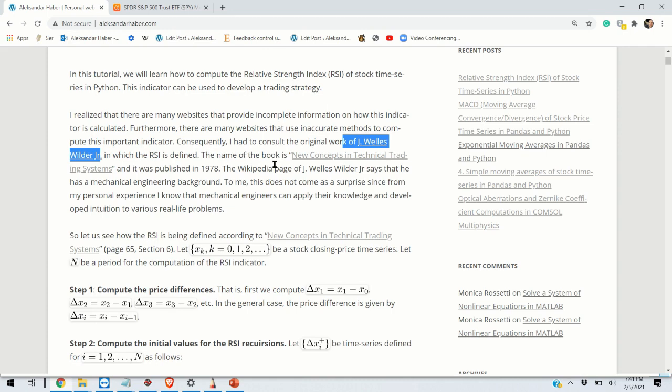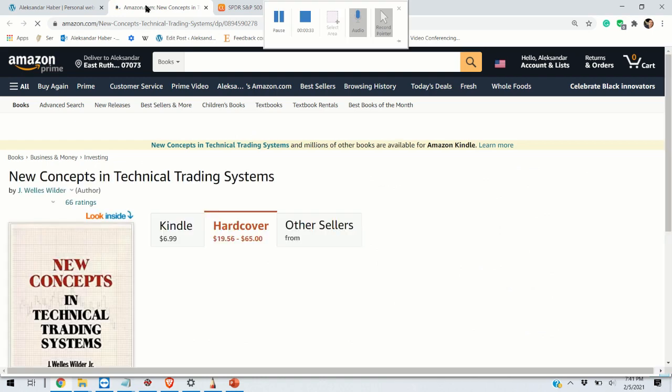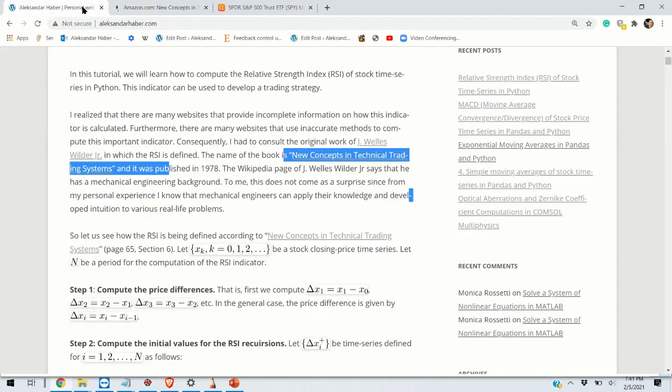The name of the book is New Concepts in Technical Trading Systems, and you can access it on Amazon. It's a very nice book, and it was published in 1978. However, it's still relevant, and this parameter actually stood the test of time. Now, on the other hand, the Wikipedia page of Mr. Wilder says that he has a mechanical engineering background, which is very interesting for me. And it does not come as a surprise, since from my personal experience, I know that mechanical engineers can apply their knowledge and developed intuition to various real-life problems.